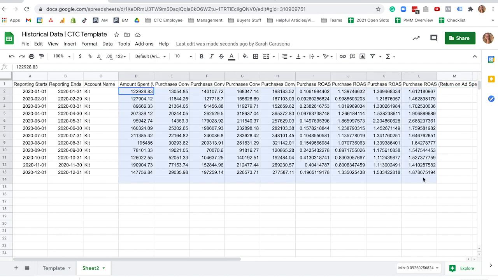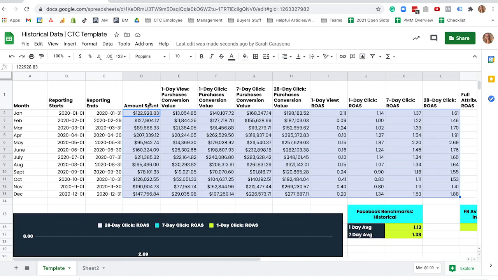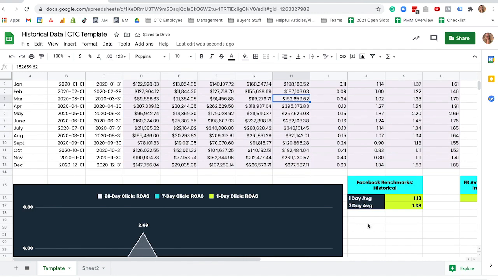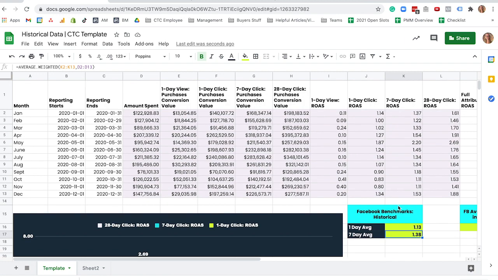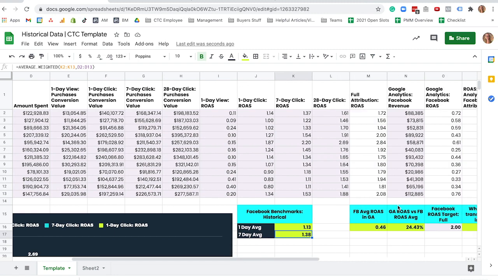So I'm going to go ahead and select all of this data, copy it, come back into the template, and I'm going to Command-Shift-V so that it pastes with the lovely formatting as well. So now what we have is our 1-day click average ROAS in Facebook, and we also have our 7-day click average ROAS in Facebook, so we can refer to that. The next thing that we want to do is something similar, but in Google Analytics. So I'm going to show you how to do that.